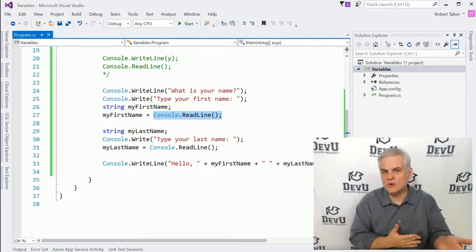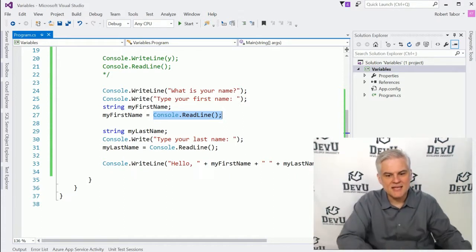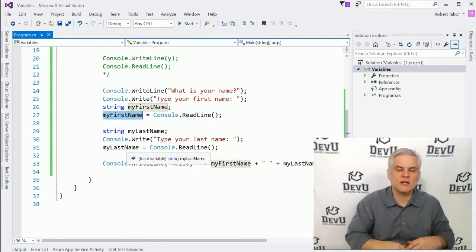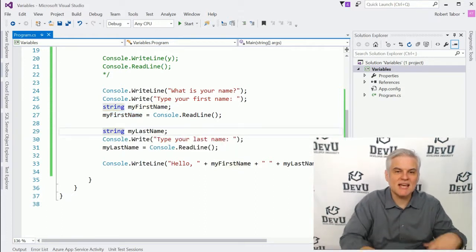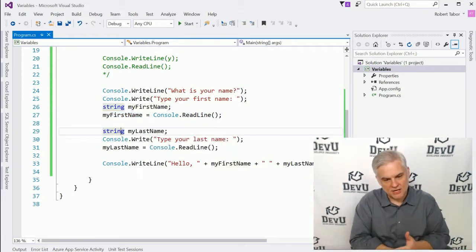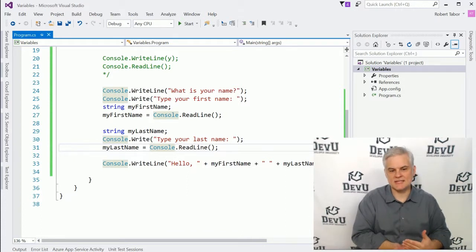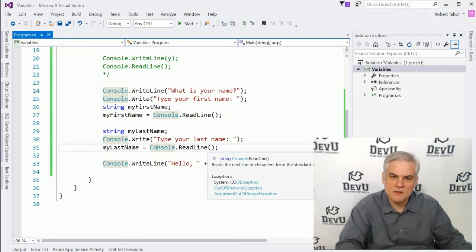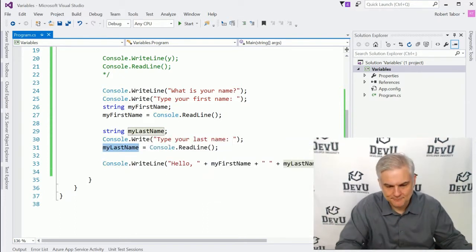So in this case, we're asking a question, what's your name? The user types it in and hits enter, and then whatever they typed in is assigned, using the assignment operator, to the variable we created called first name, all right? Hopefully that makes sense. Now we're going to create a second variable of type string called my last name. We're going to do the same thing here, Console.Write, and then allow the user to type in their last name. Whatever they type in when they hit the enter key on their keyboard will be saved, or assigned, to the variable called my last name.